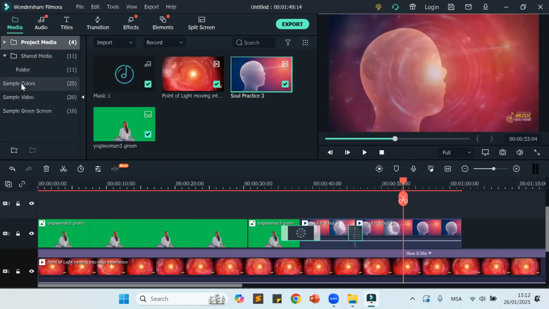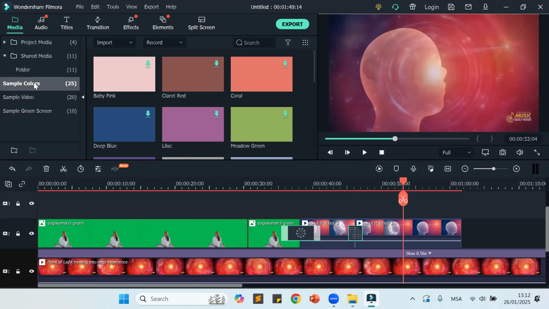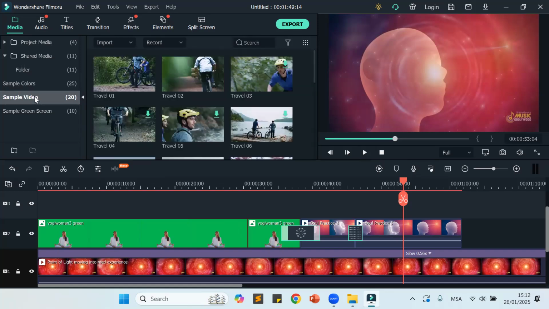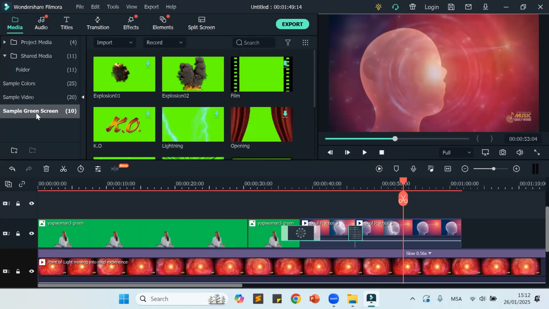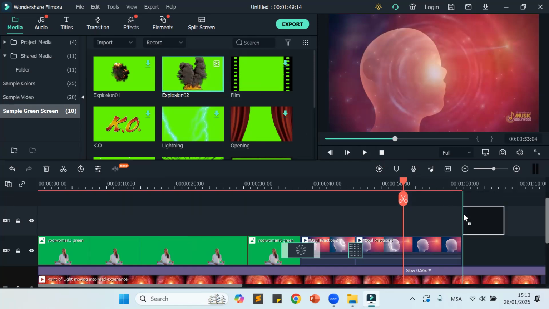Let's go to media. Can you see sample colors? Okay, good. You have lots of sample green screens. Can you see that? Wow, I didn't know. Now let's try one more sample green screen. I'm going to click this. What happens? I'm just going to drag this and place it up here. Do you have a sample green screen?